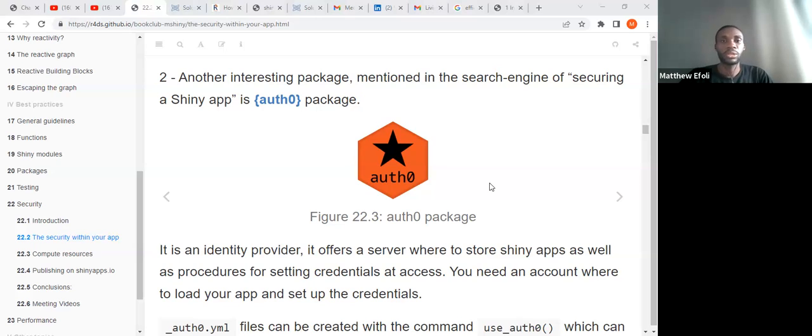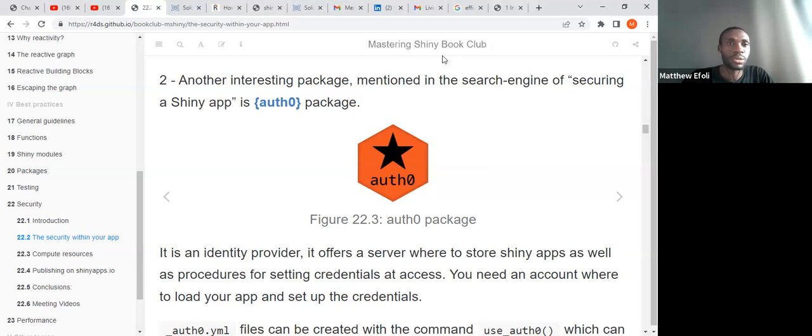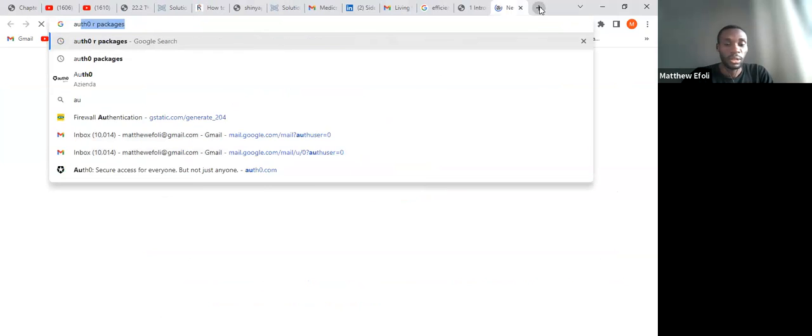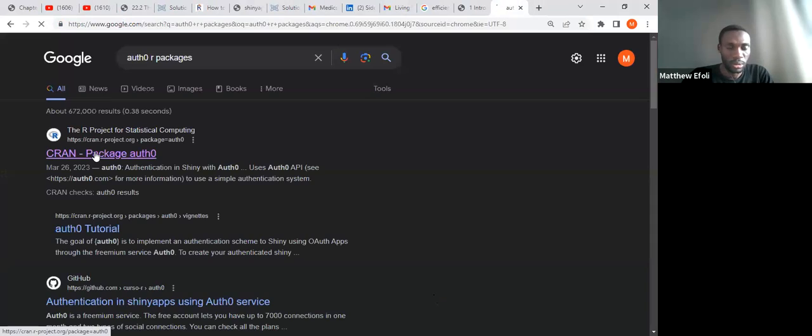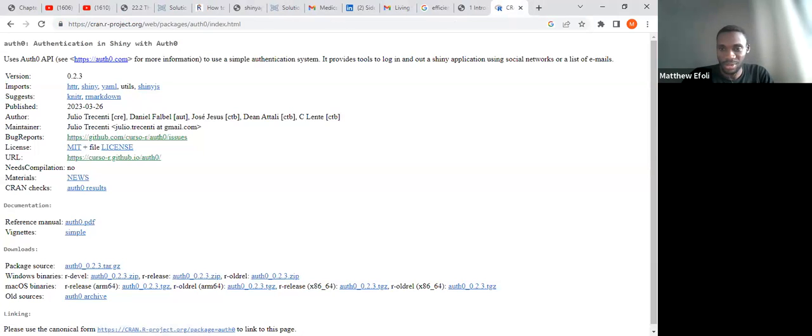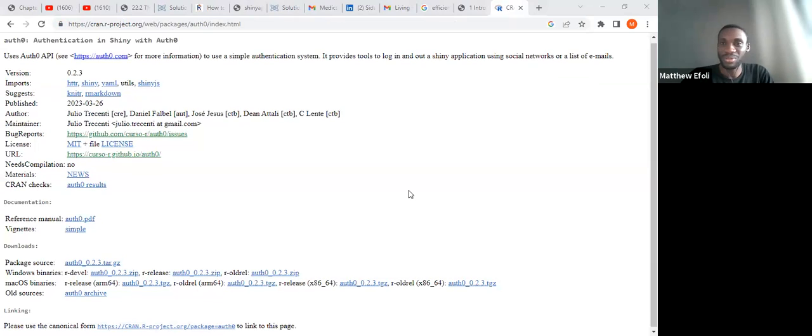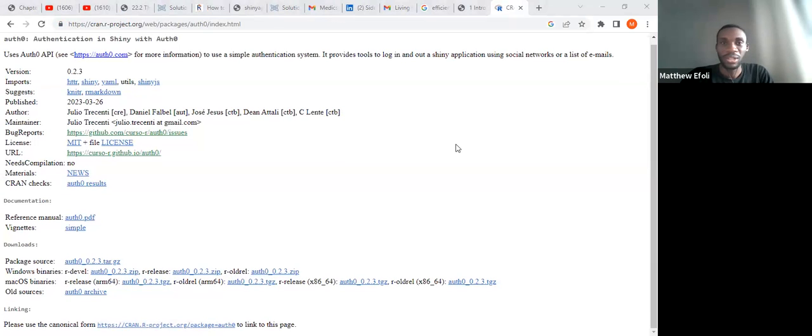So for this auto package, I think we just saw something about the package itself. Okay, let me just go through that again. Let's be sure I said the right thing, because this is going to be on YouTube for a long time. So it provides tools to log in and out of a Shiny application using a social network or a list of emails. So that's exactly what it does.